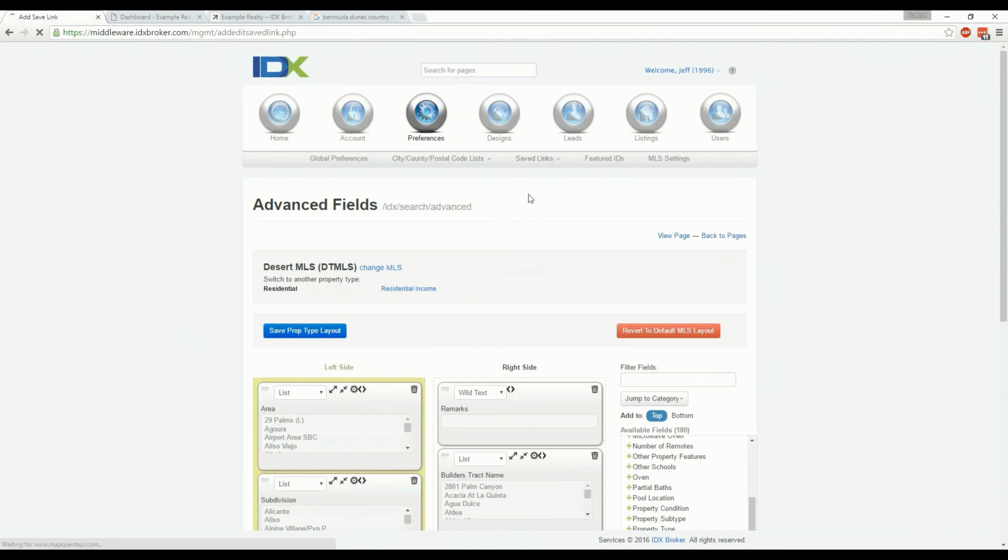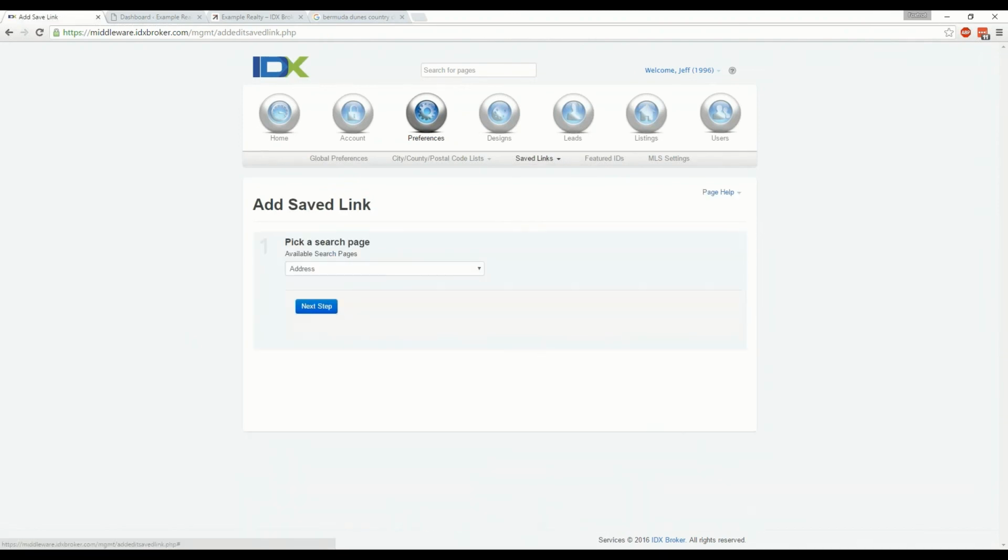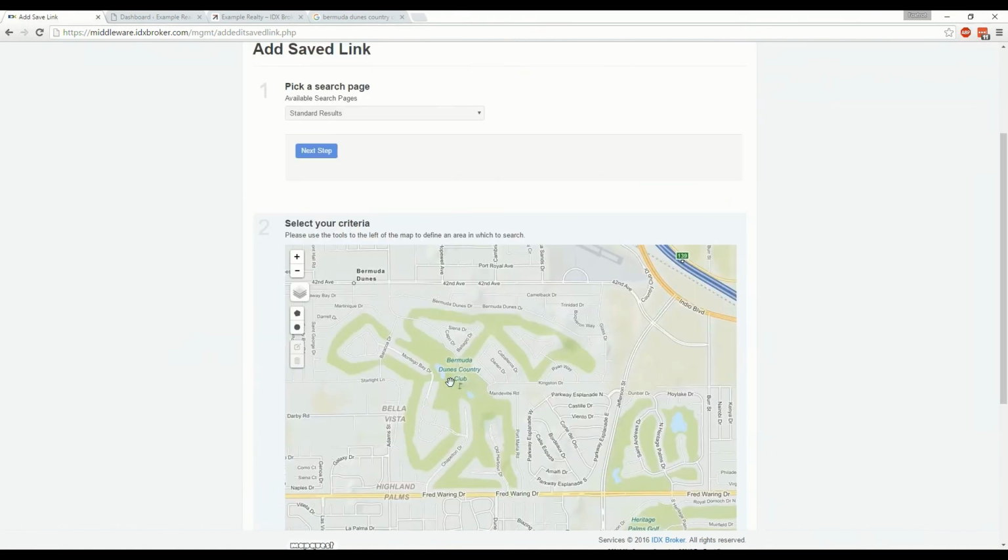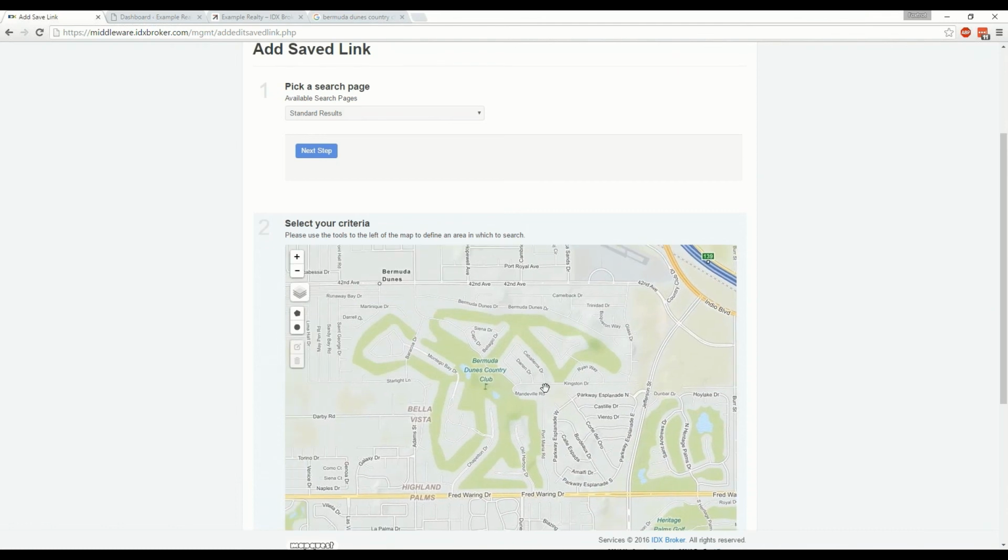Going to create. So this is going to be considered a saved link within our system. Like I said before, we have the remarks or the Polygon. Polygon obviously showed more, so this is going to be the best test for this one, but I'll show you how you can test against what you're doing just to make sure and pull in the most listings. So we're going to pull it off of Bermuda Dunes Country Club.